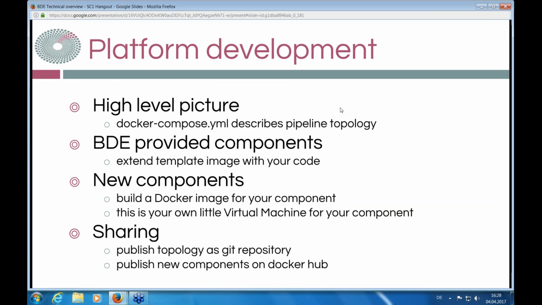So in platform development, there are numerous phases. And the high-level picture is that you need to create a Docker compose.yaml file that describes the pipeline topology. This YAML file can be created from the components that are already provided by BDE, or you could include your own new components. And new components can be taken from existing Docker components, or you can create your own Docker component. And at the end, you could share them as a Git repository or on Docker Hub.